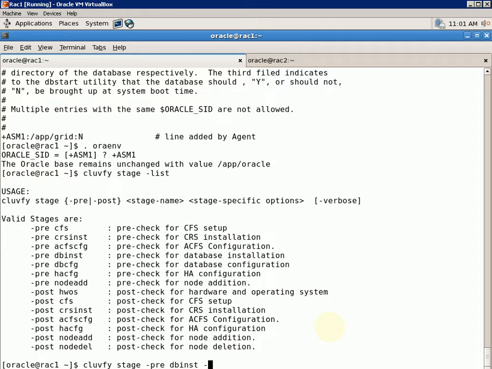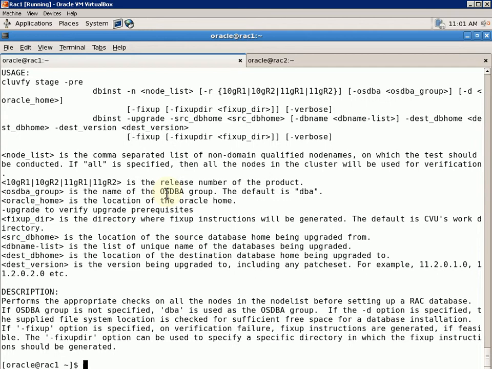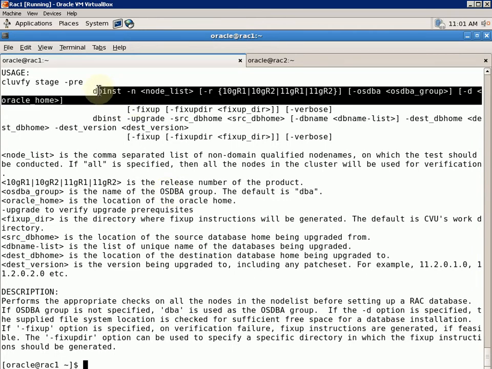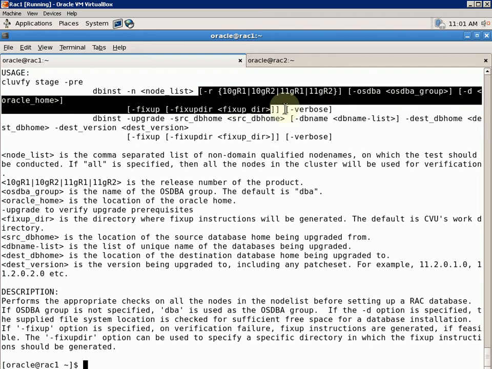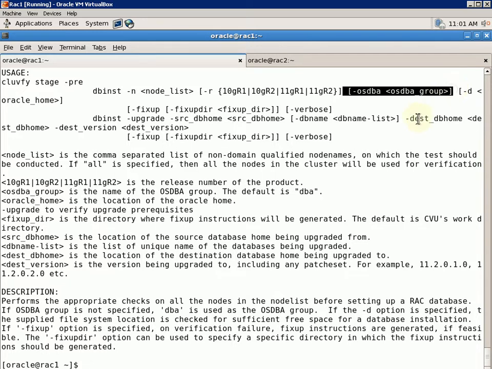Now there are a bunch of other parameters when you are looking at pre-DB install. We're going to let the help file tell us what we need. So when we say pre-DB install, we need to specify the node, and optionally the database version, the database group, and the directory where you intend to install the database, so it will check permissions for you, etc. All right, so there it is.